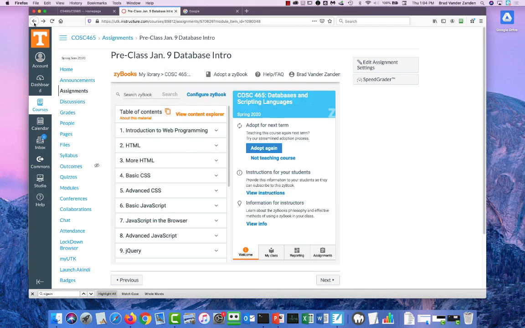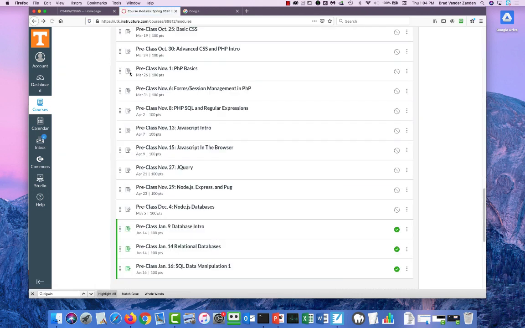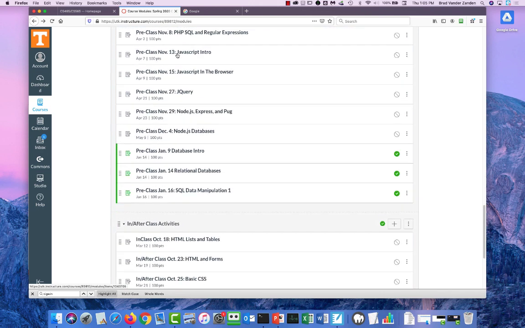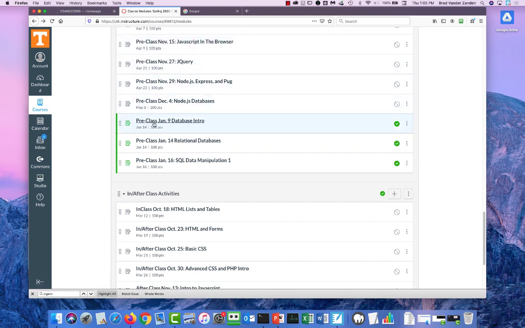Also, please do it through Canvas, okay? So you could try to go directly to the zyBook, although right now you can't. You actually have to go through the Canvas link, thank goodness. And then it will automatically record your score, okay? Again, you can correct your incorrect answers. There's no reason not to get full 100% for those pre-class activities.